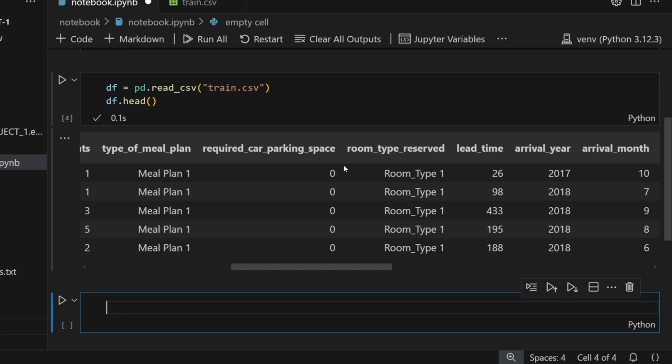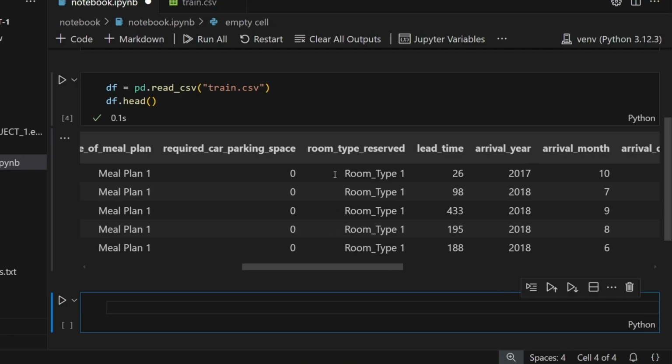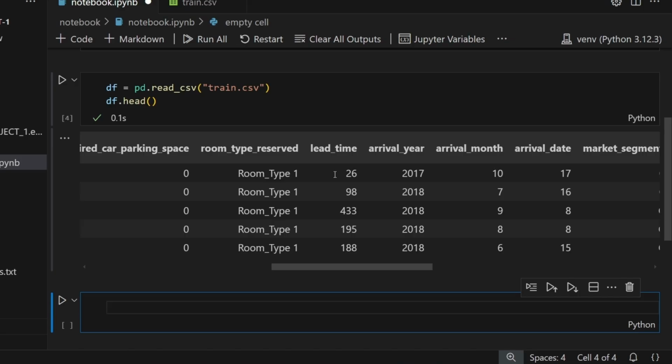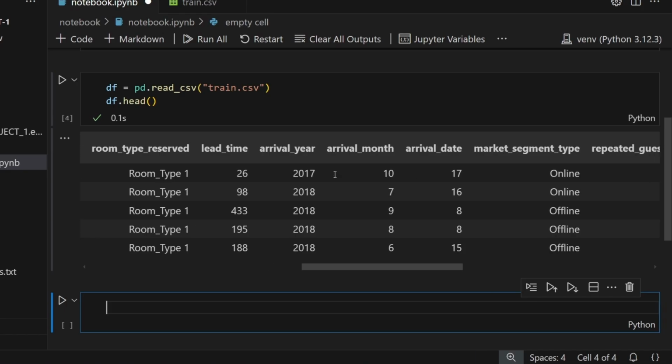But if he had come by some public transport or from a taxi, then he doesn't require any parking space, right? So 0 indicates no parking space required, and 1 indicates parking space required. Then we have room type reserved. Which type of room has the person reserved for himself? There can be various rooms, like basic rooms, then we have deluxe rooms. Okay, like this. Then next we have lead time.